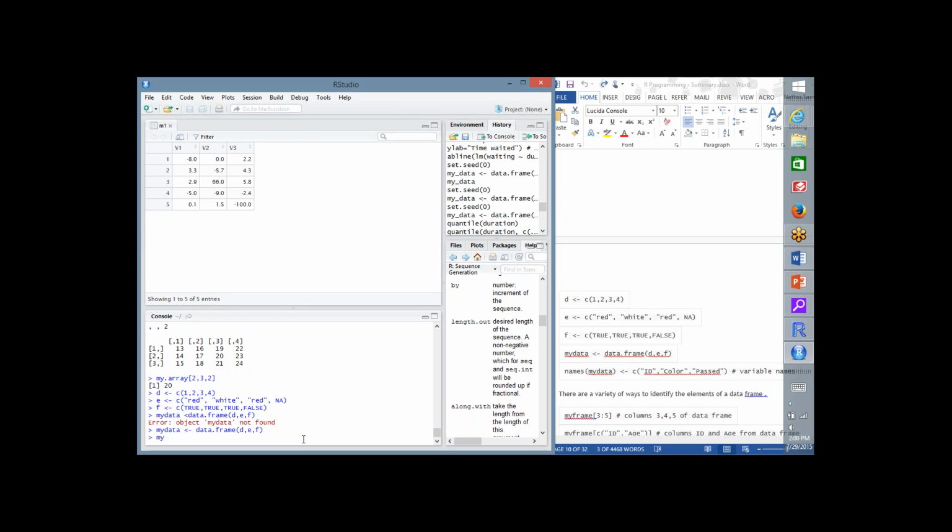Now let's go to my data and see what it is. You see this one? See this? So it is three columns. A three-column matrix: the first column is D, the second column is E, the third column is F. All these things are combined into a matrix type with mixed data, and that's why it is called a data frame. It's a special data type in R called data frame.